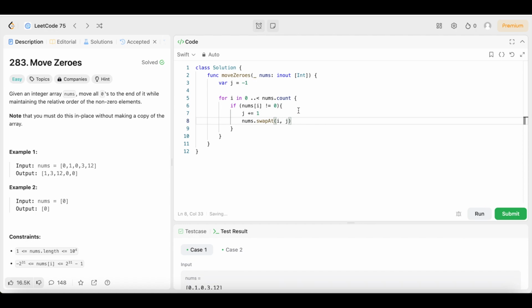So what this does is it loops through the array and moves all the zeros. If it sees a 0, it's going to swap it with the corresponding index that it needs to swap to. So let's run it and see what it does.